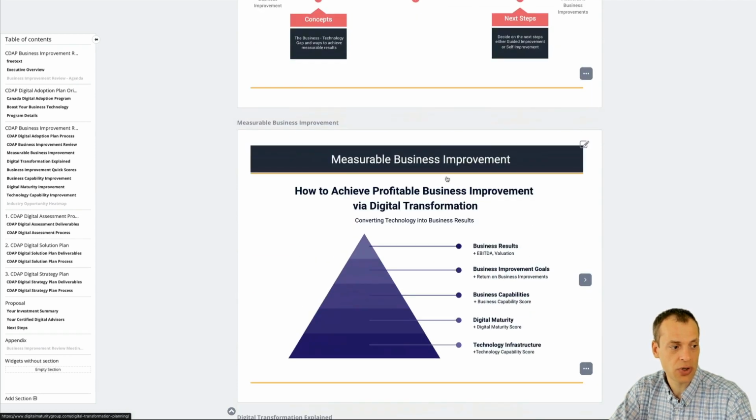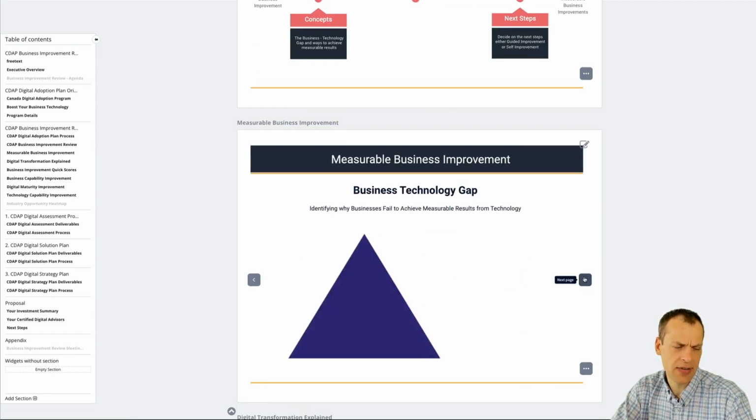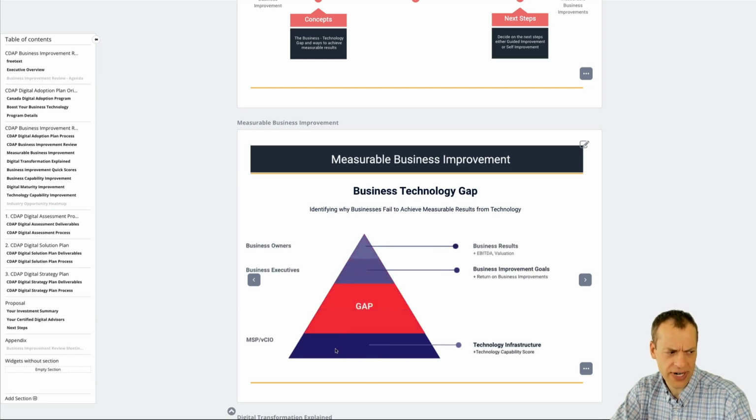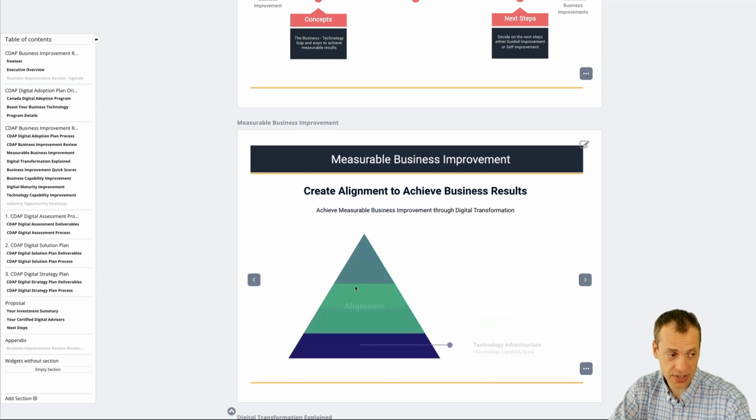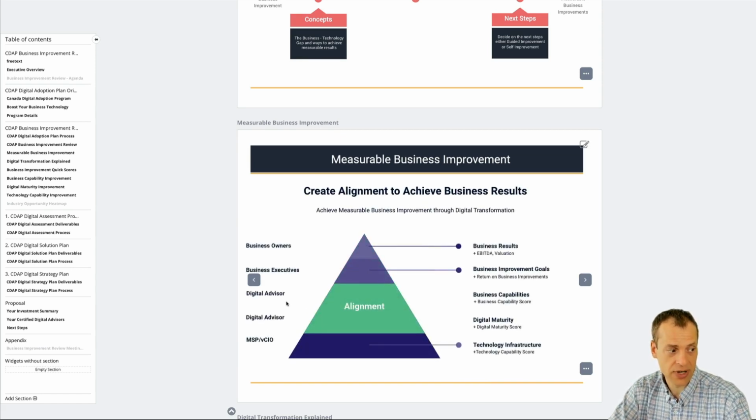What we wanted to make sure is that you have somewhat of a conversation starter: even if the technology might be perfect at the bottom and they have their business goals, their business and their technology are actually disjointed, and that's where the digital plans are needed. You're able to flip through a couple of things here quickly to show them how you're going to fill the gap as a digital advisor.